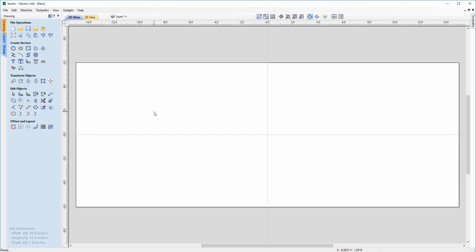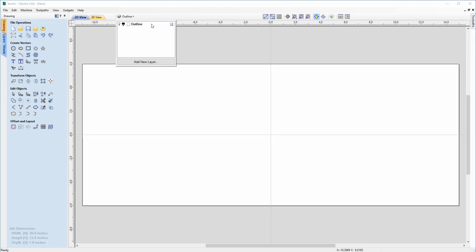Okay, so now we've got our workspace created, we can start looking at creating some vectors for the quatrefoil. But before we do anything else, let's just check over our layer structure. At the moment we've got layer 1, which was created automatically when we set up a new job. Because we're starting by creating the outline of our quatrefoil, we're going to rename this to outline. So if you just click on layer 1, and then press enter to accept. And then if we just click off, you'll see that outline is now the current active layer.